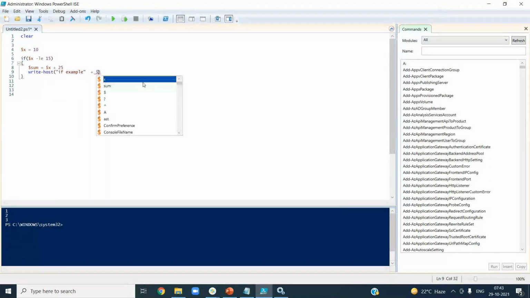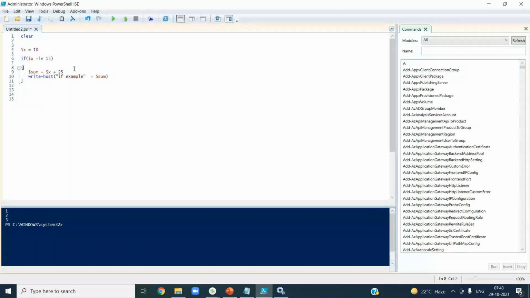$sum. You can see again, you have the condition, you have the open brace, and you have the logic, and then you have the close brace. So if x is less than 15, then this logic will be executed, as simple as that. Click this. Now you see, if example 35, because I did a sum of x plus 25 and then added this sum. I can give some space here so that you will see it correctly.